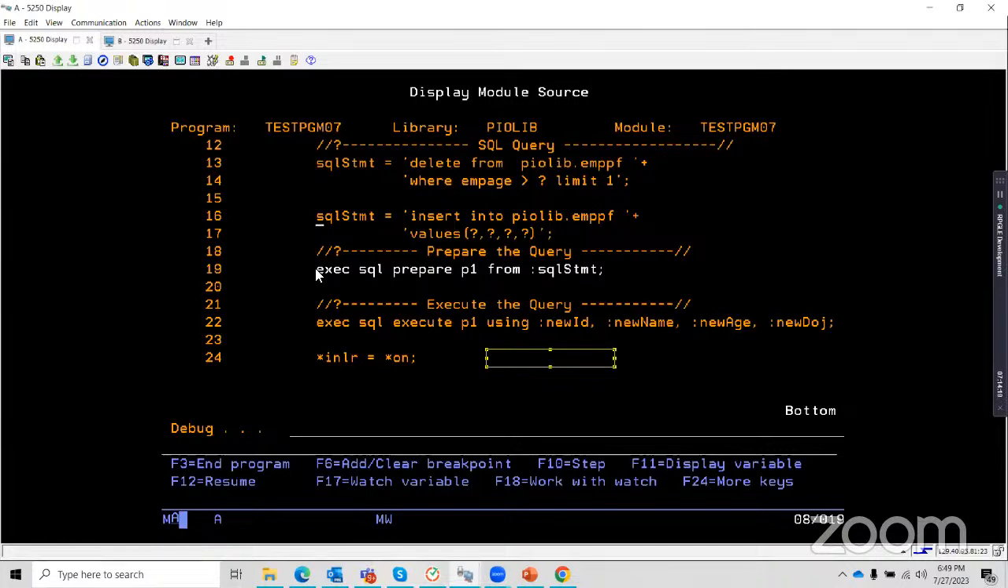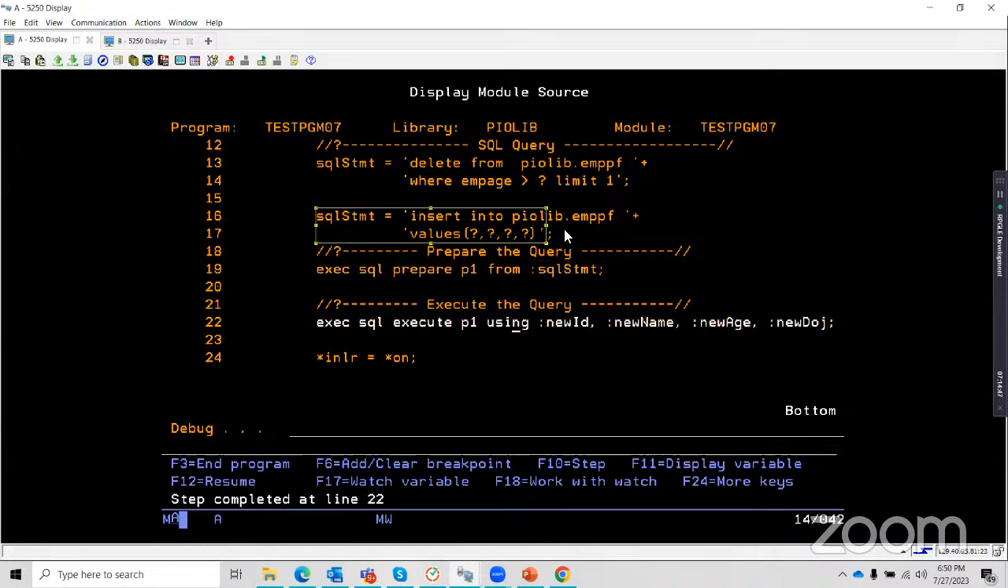Now the string is holding the SQL statement. So the very first step is to prepare a cursor from that statement. So prepare is the keyword, and instead of P1 you can give any name, and from this host variable. So what it is saying is: execute an SQL query, prepare a P1 cursor from this statement. So it has prepared the statement. Now this string has been converted into an executable SQL query.